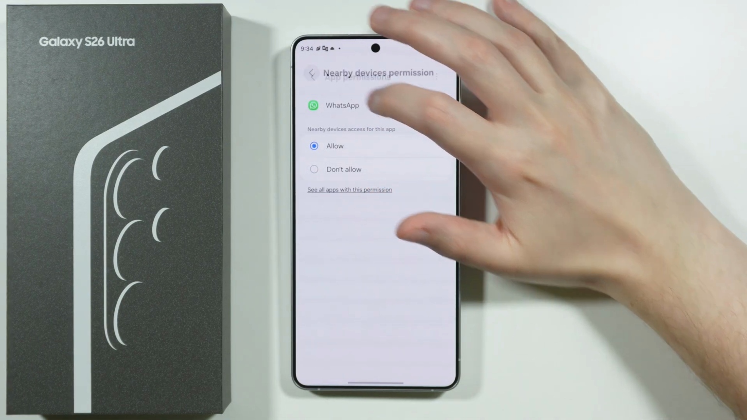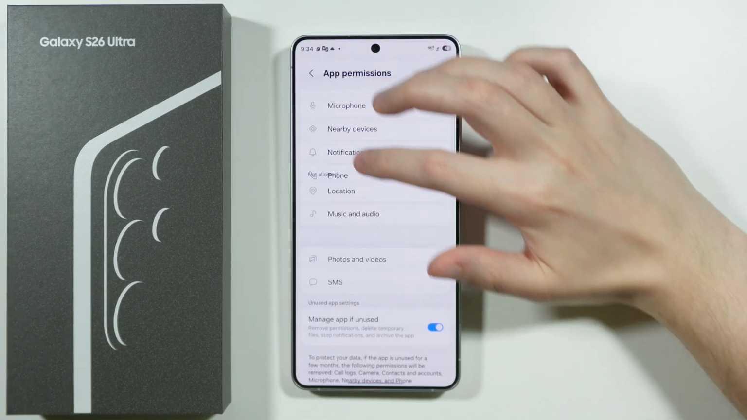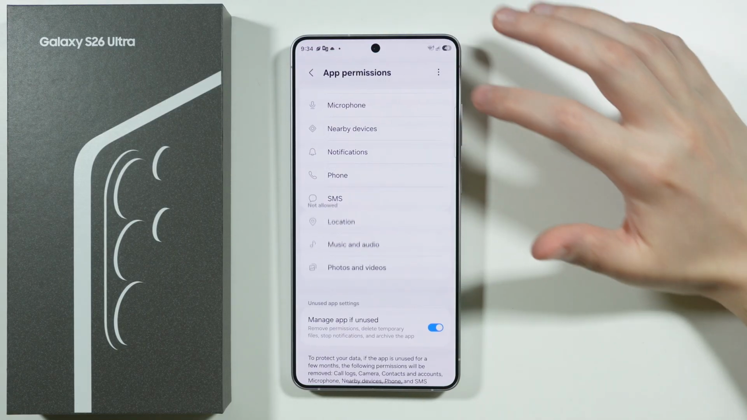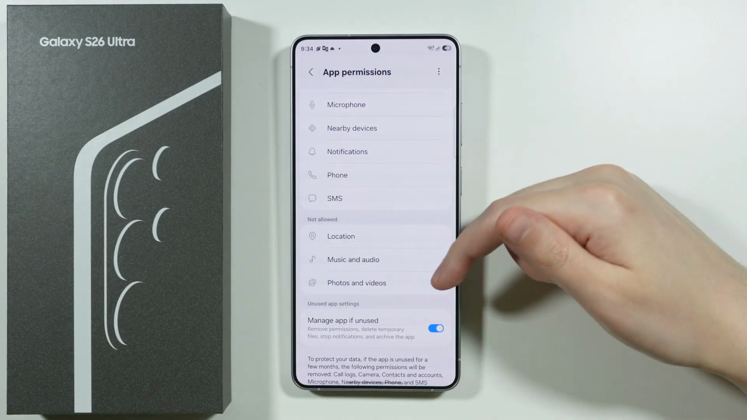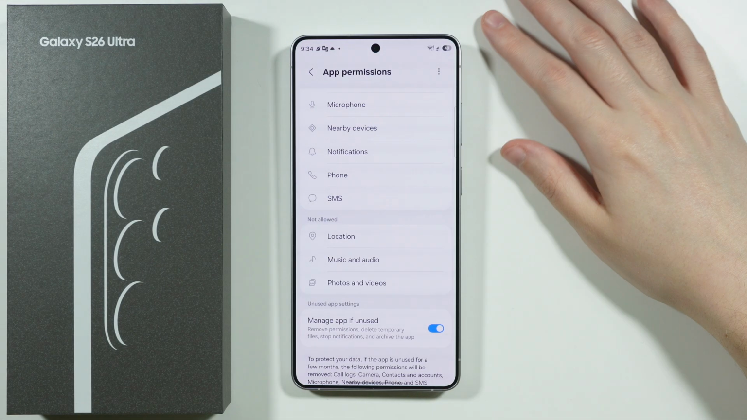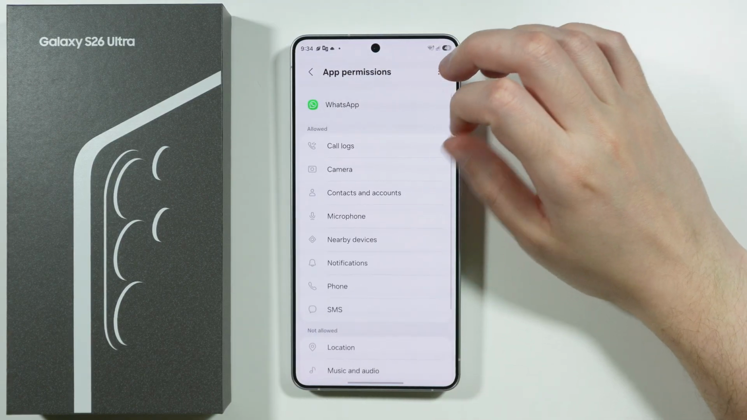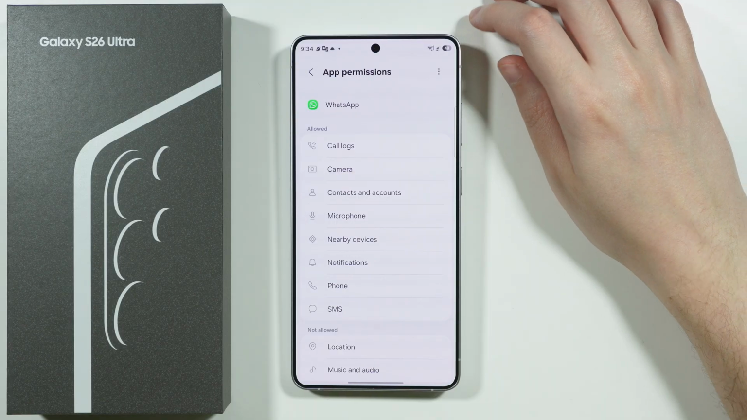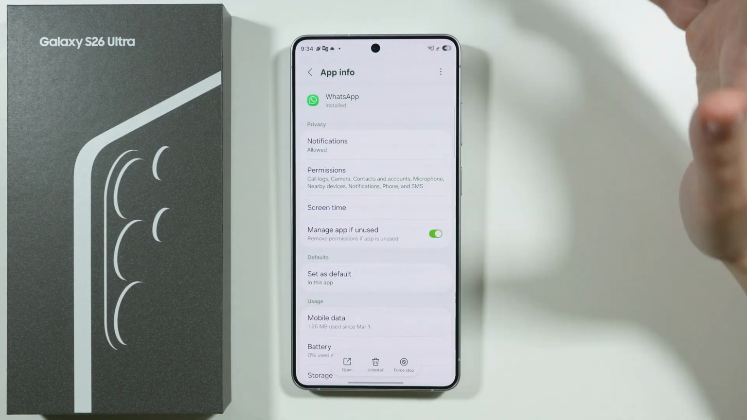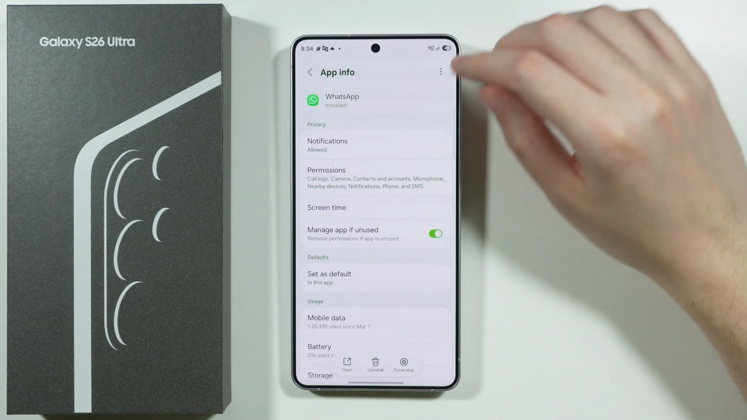Nearby devices, phone, messaging or SMS. And we can also grant these two permissions as well, like the music and audio and photos and videos. Location is pretty much optional most of the time. Now, if you already have these permissions set up for the phone, for the WhatsApp app, then in this case we can proceed further.